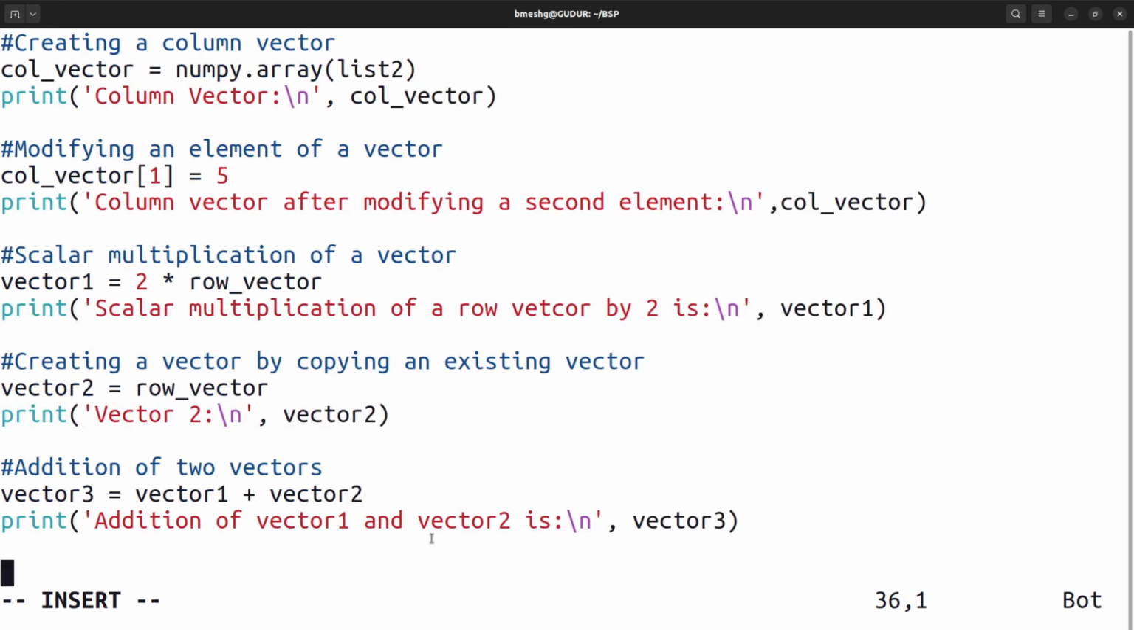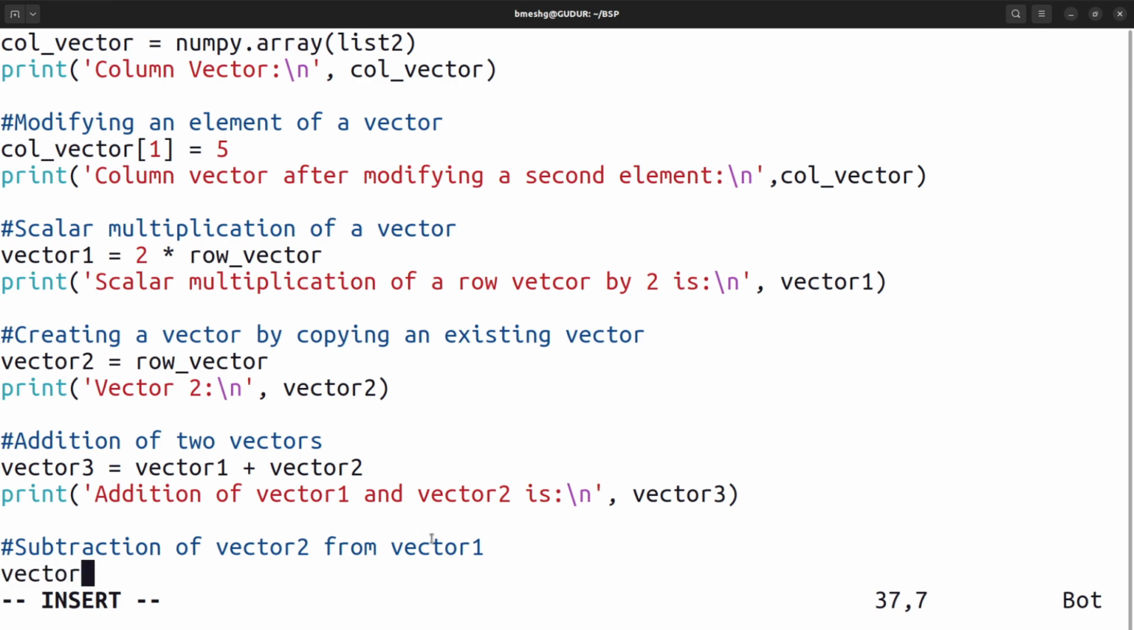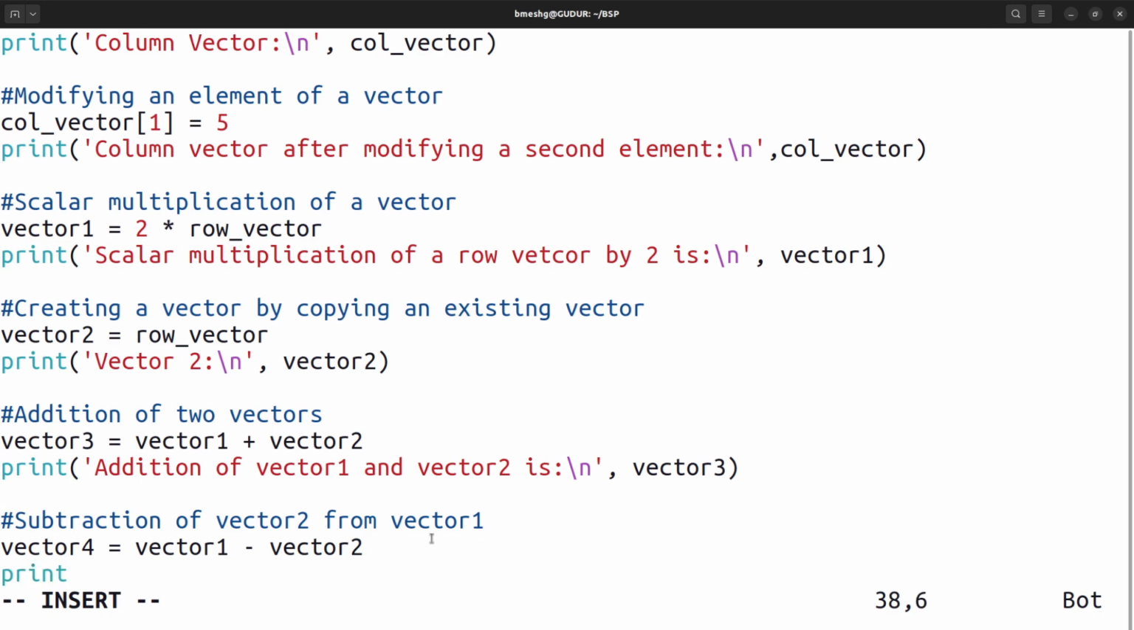Right. Similarly, dear students, we can even subtract. So let me show you that also. Here, subtraction of vector 2 from vector 1. I call a new vector, vector 4, which will be vector 1 minus vector 2. Now let me print it: subtraction of vector 2 from vector 1 is, so let me display vector 4, which is the answer for vector 1 minus vector 2.